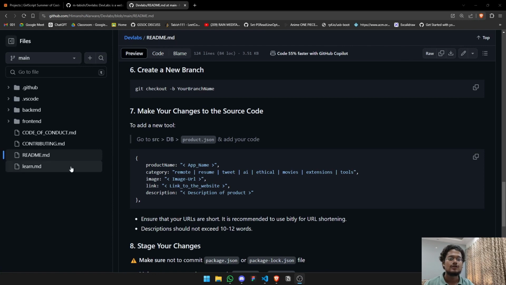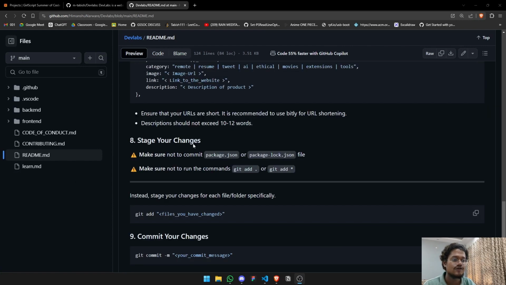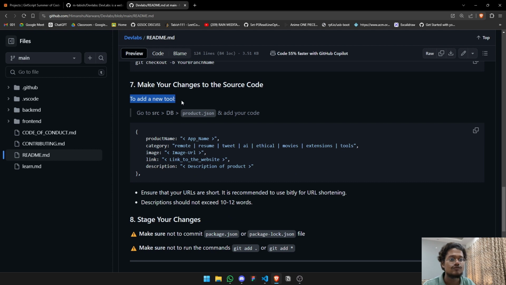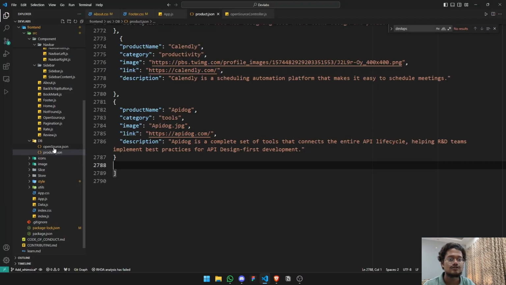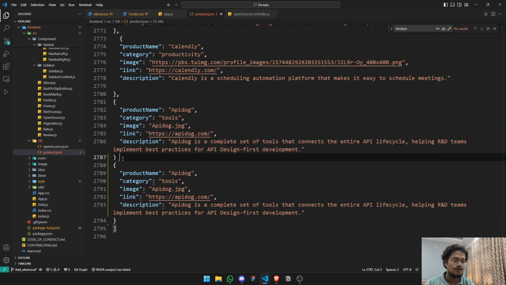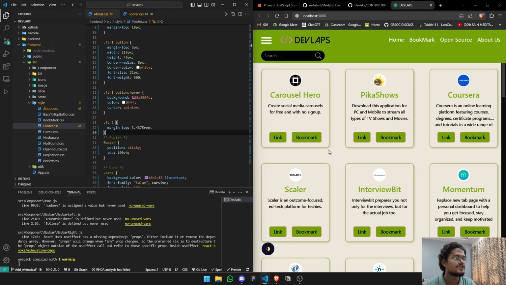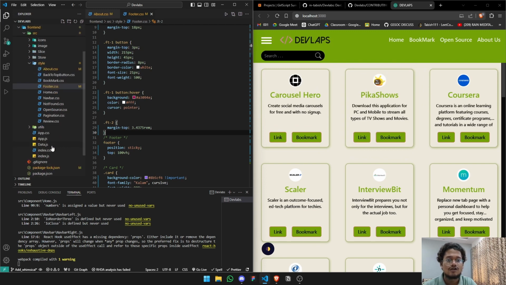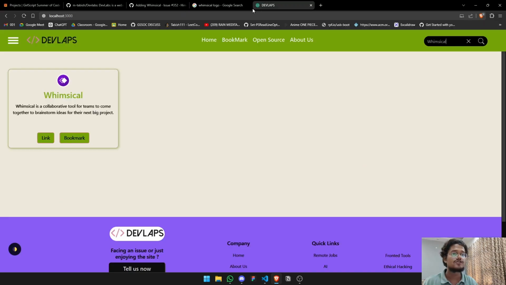Yeah, so upon reading the readme of this file, I found that to add a new tool, which I have to do in my issue, you have to go to this page, view this file, and add this code, right? So I did exactly this, and I found the place. So now I just have to add the product here. Now you can see the website is running locally, and now I'll just see how to add the website here.